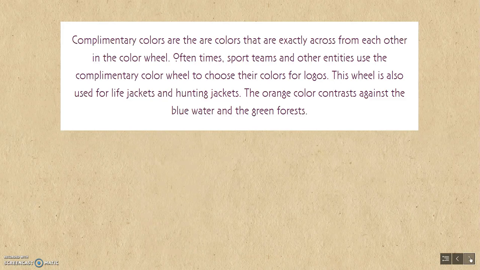Also, a fun fact that I found was that the wheel is, I guess, the origin for life jackets and hunting jackets being orange, because the orange contrasts against the blue of the water, and the orange also contrasts against the trees in the forest. So, as you can imagine, that orange tends to stand out in open water and in the forest when you're hunting, for those safety measures.